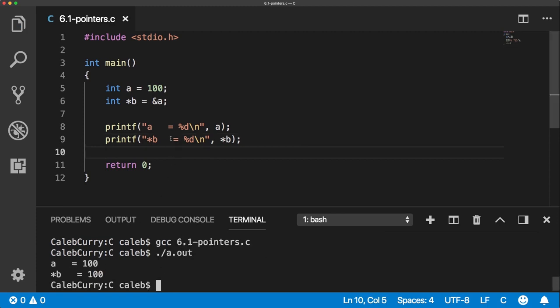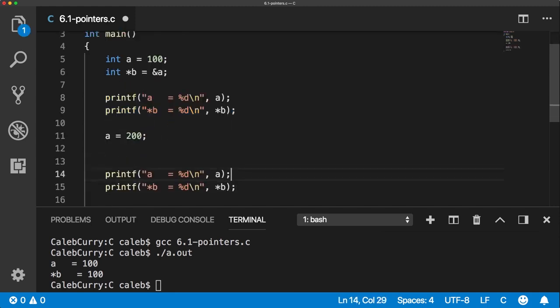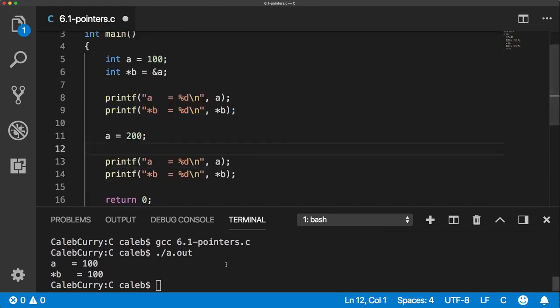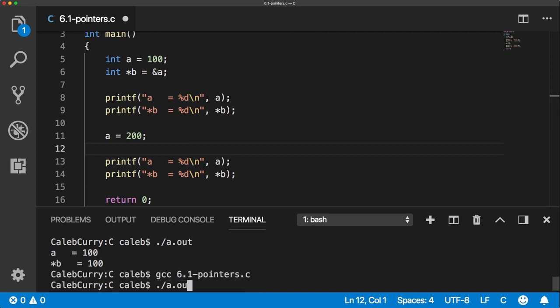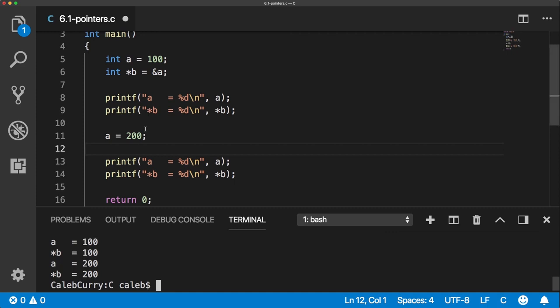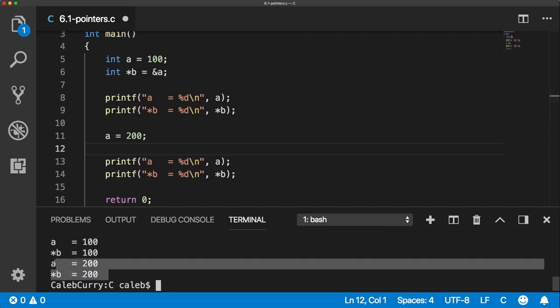All right, cool. So they both give us the value 100. And the cool thing is that this is the same value in memory. So that means if we go in here and we change a to 200, these are both going to spit out 200. So I'm going to print these both again. So the first time they both equal 100, we change the value of a, they both equal 200.